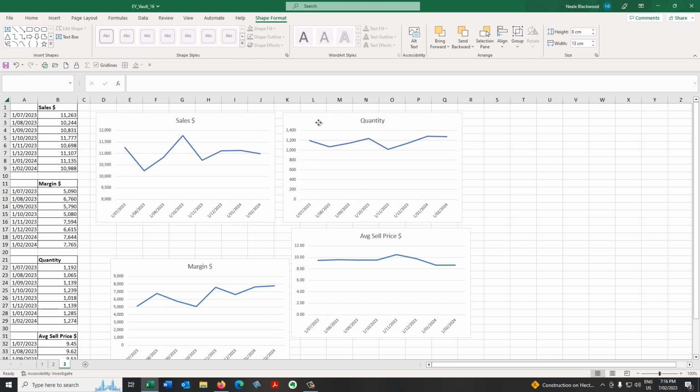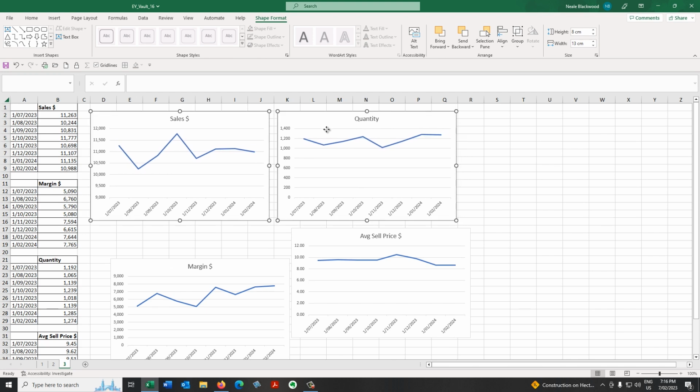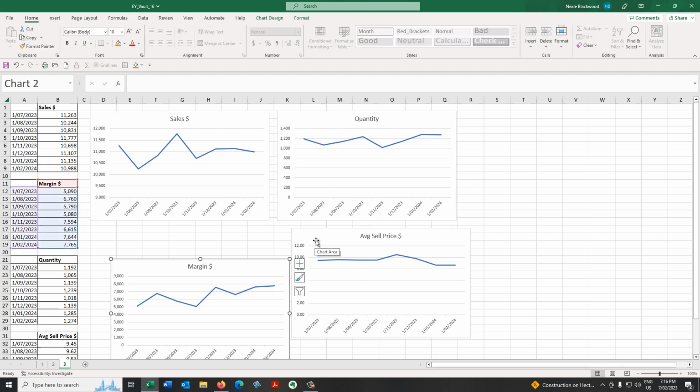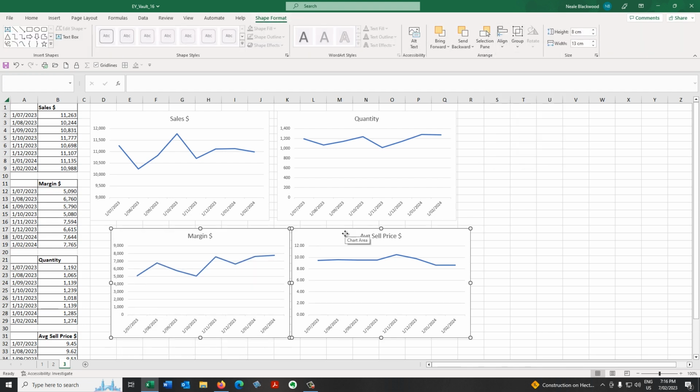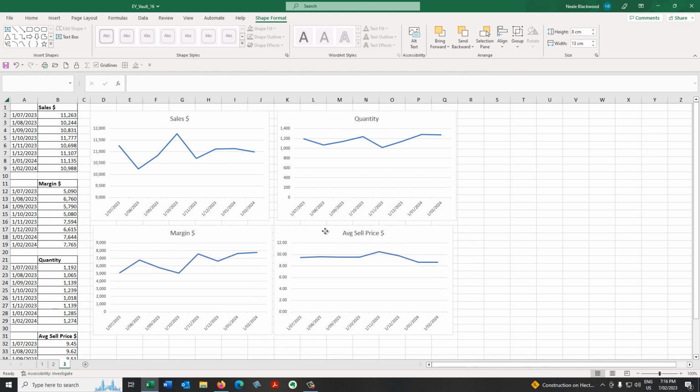If you hold the Alt key down, you can then do the snaps to bit as well. And then we can do the same here. We can just select these with the Control and then align top. And then again, hold the Alt key and then just sort of move them around.